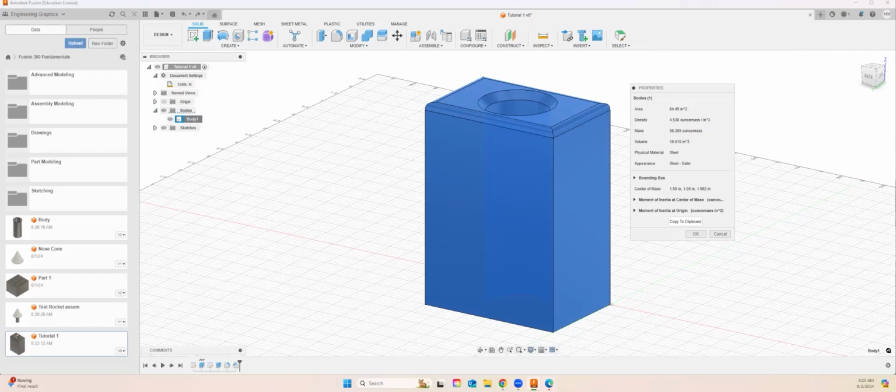By default, it's just made of steel. That's what Fusion has. We can change that. It's gonna give you the volume in inches cubed. Mass, we have 86 ounce mass. The density and its area and so on. And it's telling you what the center of mass is. So there's a bunch of information that's useful for different things.